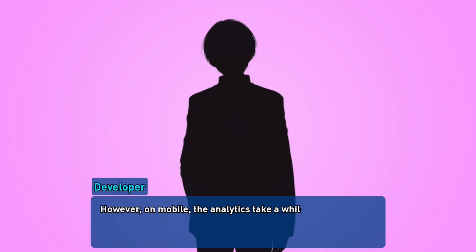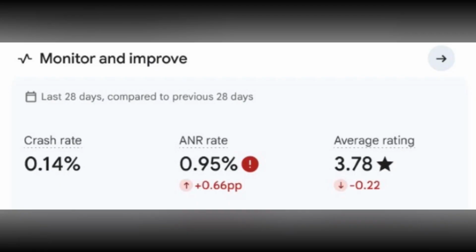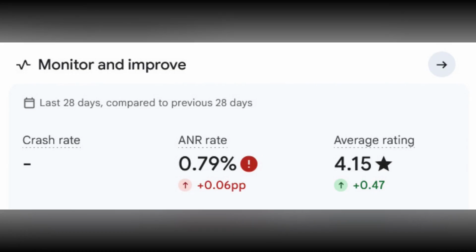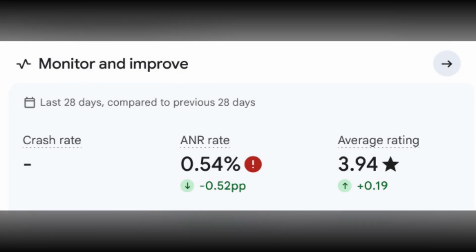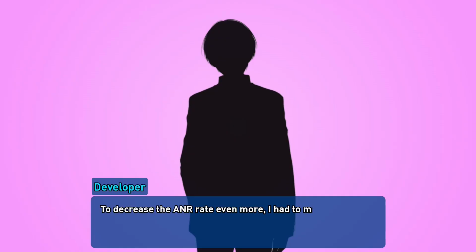However, on mobile the analytics take a while to update, so I had to wait a few weeks to see the real difference. Slowly but surely, the ANR rate started to drop. With that, I confirmed that this change actually worked, but it only decreased to a certain point. To decrease the ANR rate even more, I had to make further optimizations.